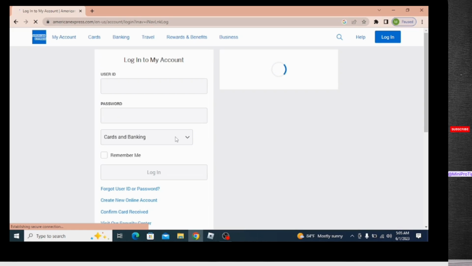And if you have the card and banking, then you can also mention over here in the third text box. And if you want your user ID and password to be remembered, then you can simply click over here in the small box. And by doing that, whenever you log in from the next time, then you don't have to enter your user ID and password. And after that, you have to go for login option.